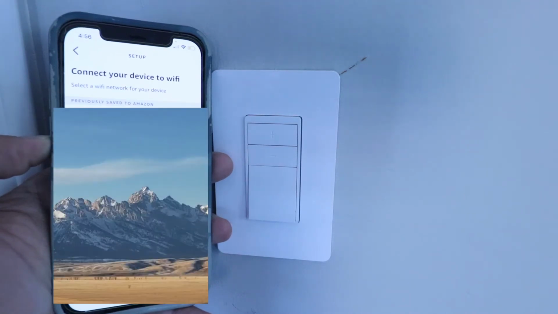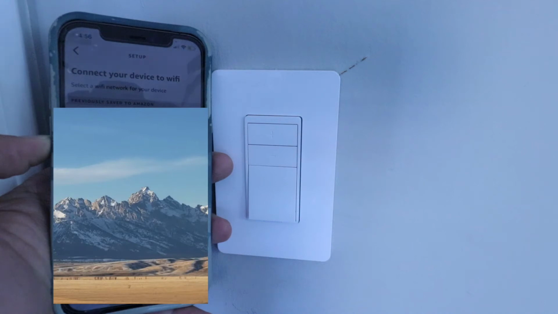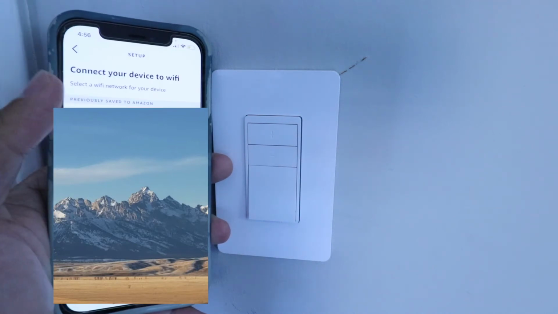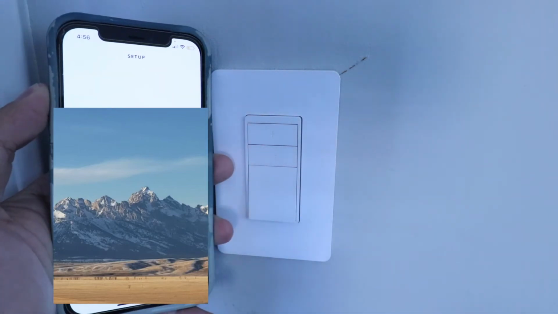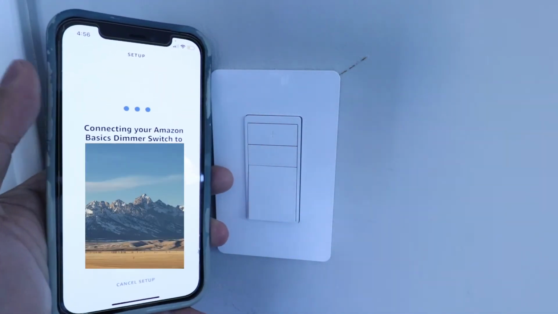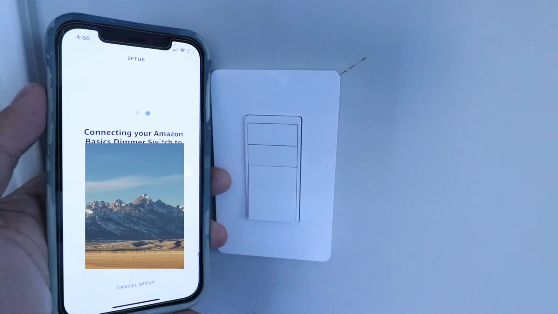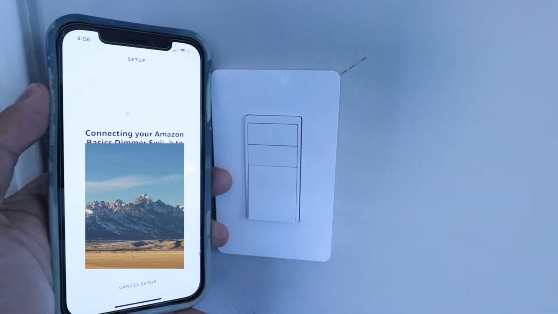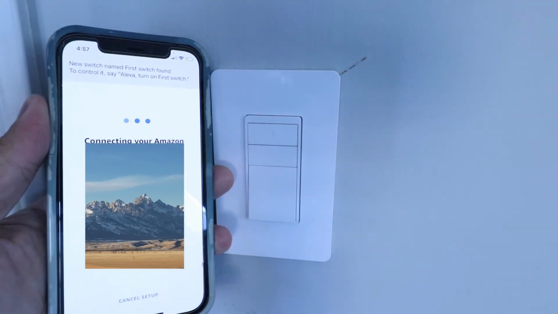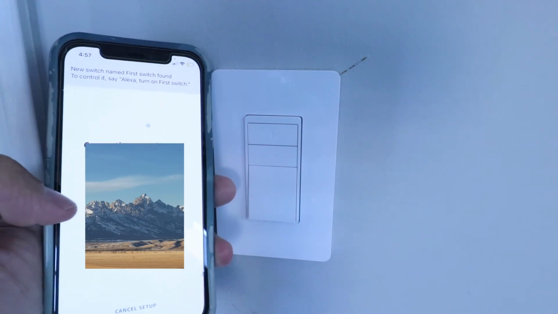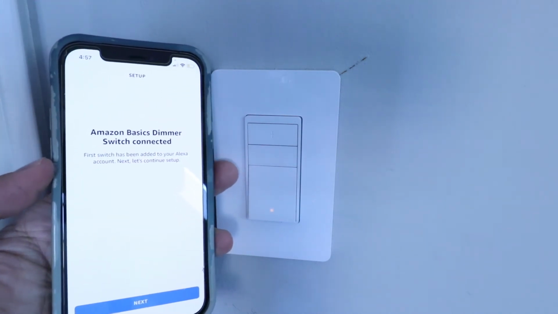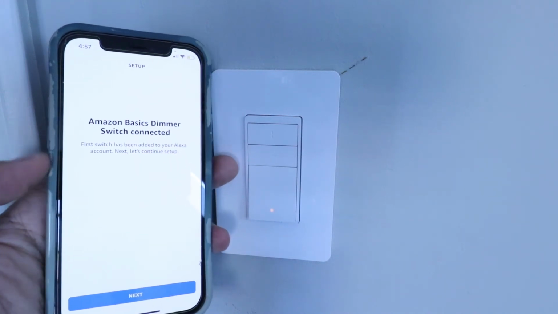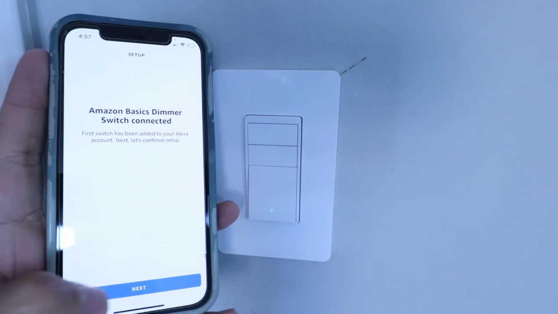All right, now you're going to choose your Wi-Fi network here, and you may need to enter a password. So we're going to choose our Wi-Fi network. Connecting your Amazon Basics dimmer switch. This may take up to a minute. All right, it looks like it has connected. So we'll give it another couple seconds here, and it says Amazon Basics dimmer connected. We're going to click next.